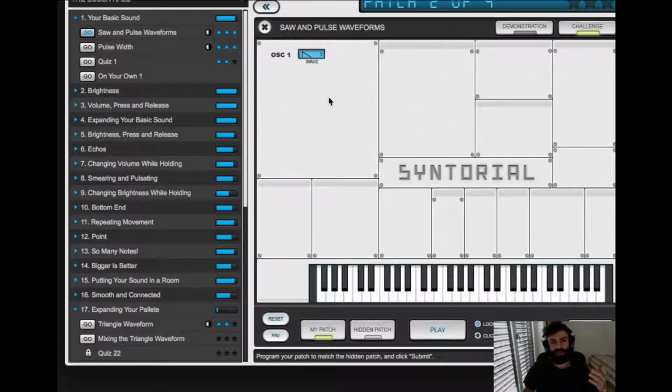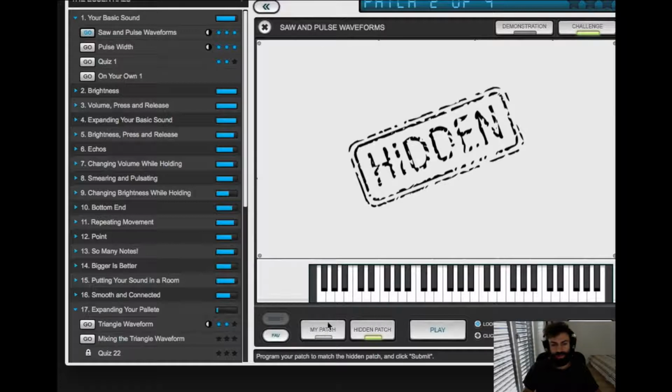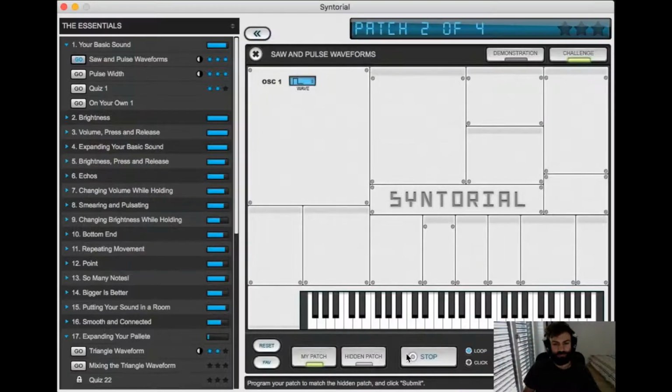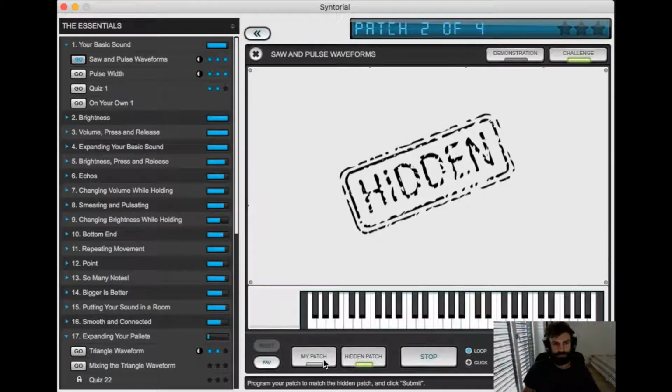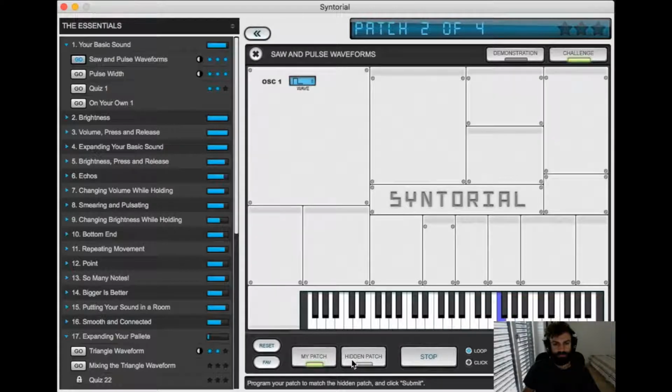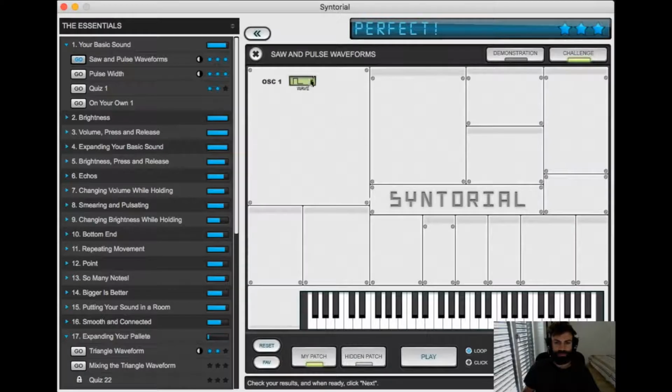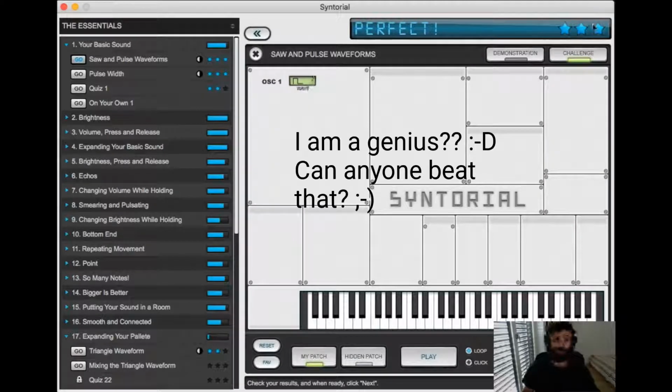And again, this is the easy level, right? It's level 1, we just need to say what waveform the oscillator has. This is a pulse wave probably. And then you can flip between the hidden patch and your patch, and then you compare and listen to how it compares, right? And then you just hit submit. Perfect, you get the rating.